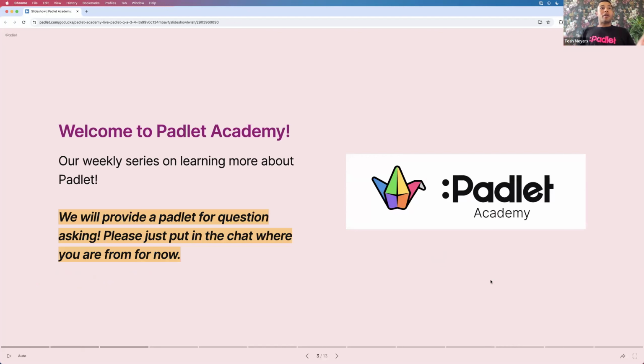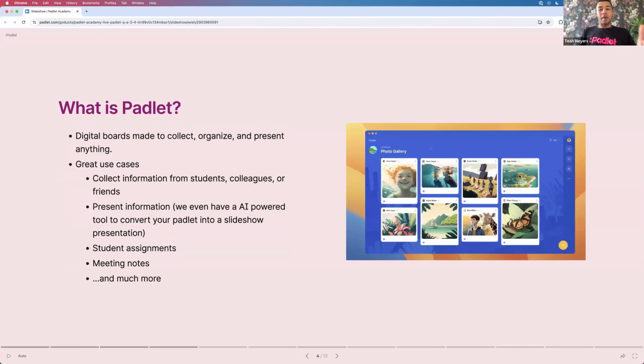All right, so welcome to Padlet Academy. This is our weekly series on learning more about Padlet. We'll provide a Padlet for question asking. Just put in the chat where you are from for now, and we'll get to the question asking here in a minute. You may ask, what is Padlet?